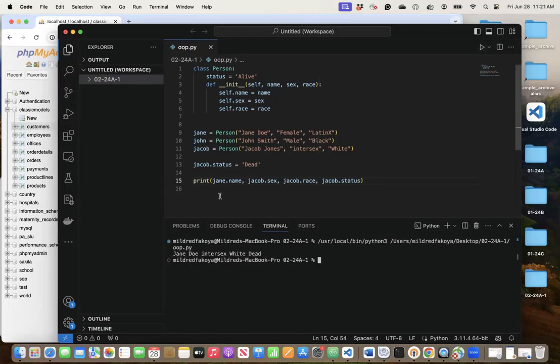So no, I used Jane, sorry. It's supposed to be Jacob here. And so we have Jacob Jones, Jacob Jones intersex white dead. So I don't know why this is printing Jones, Jacob. Okay, yeah, we're using Jacob, so it's Jacob Jones, that is the name. So Jacob Jones, his sex is intersex, the race is white, and the status we changed to dead, like that.